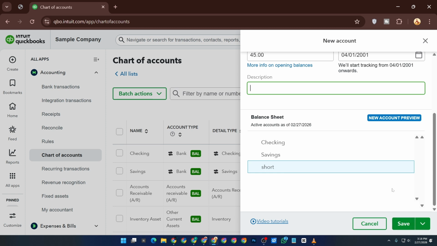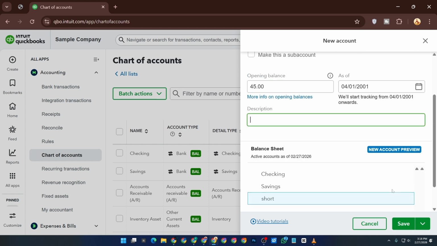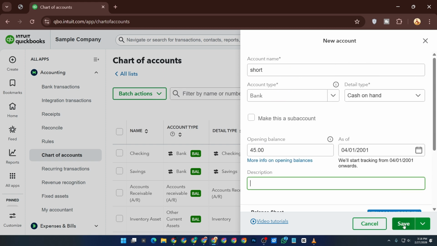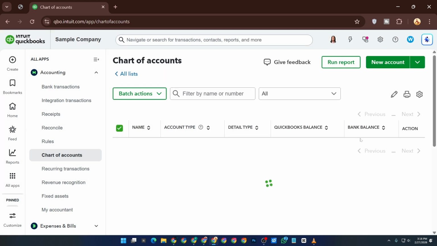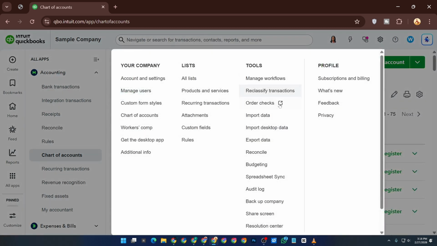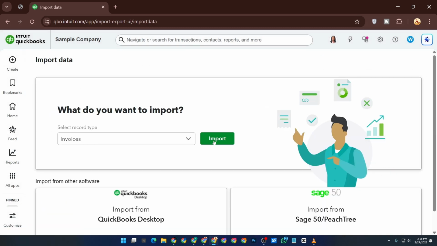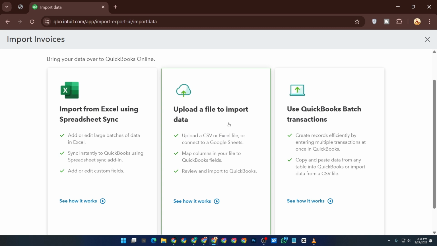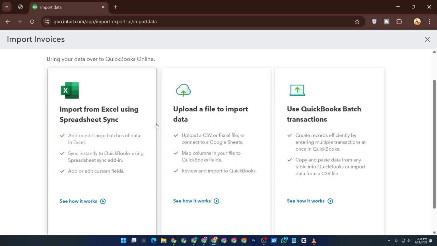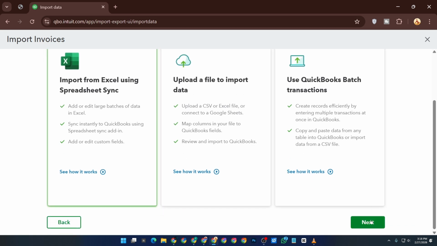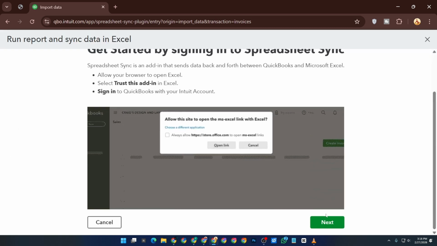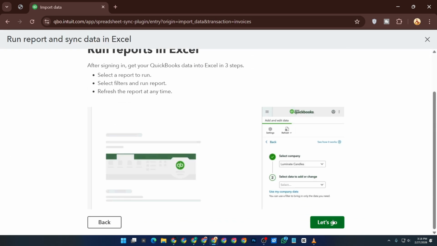If you have multiple accounts to update, QuickBooks makes it easy. Use the Import Data option under the Settings cog to upload a CSV or Excel file with all your account details. This saves time and ensures everything is added correctly without manual entry. Once you've finished, all your accounts and balances will be visible in the chart of accounts, giving you a clean starting point to manage your finances accurately.